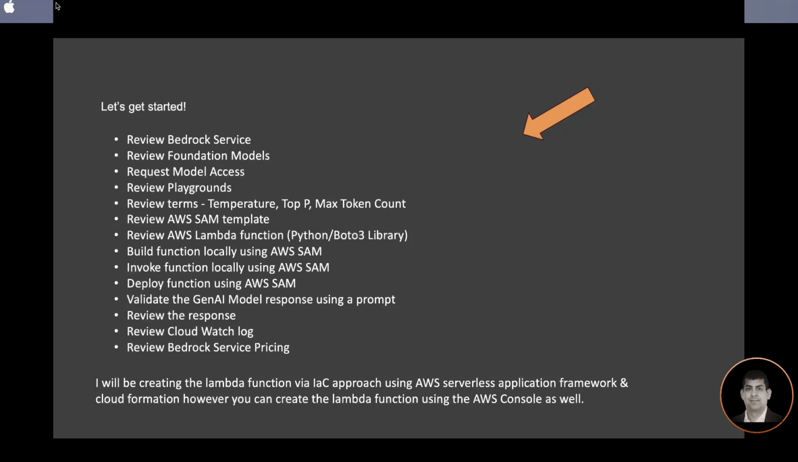Let's get started. We will review the Bedrock service, we'll review foundation models, we'll review model access, we'll review playgrounds provided by AWS. We'll also review some key terms like temperature, top P, max token count, and then we'll review the AWS SAM template and the Lambda function.